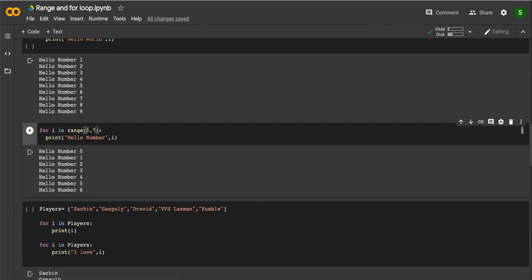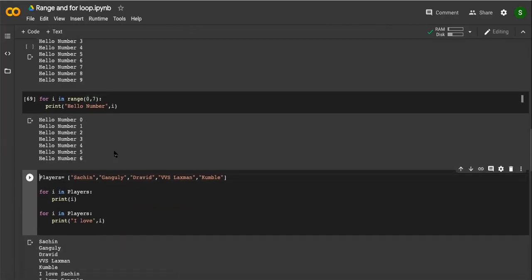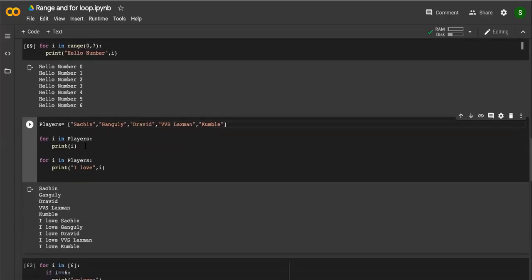If I want to print from 0 to 7, then again it's the same thing. So you can see this is how a for loop works with the help of the range function.